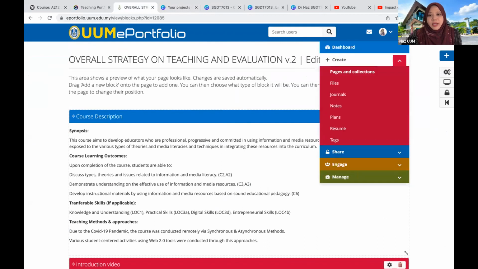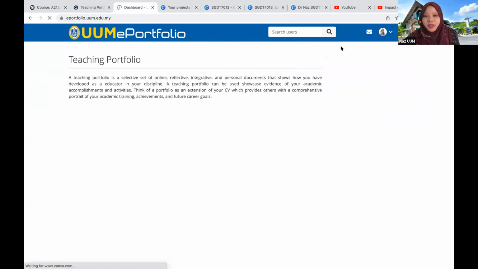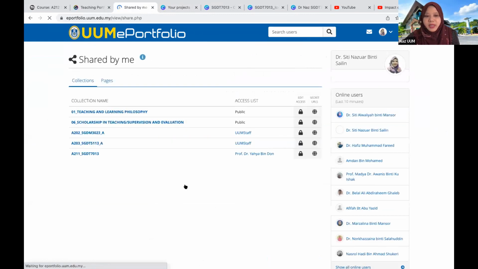Okay. Untuk detail yang ni nanti kena masuk klinik e-portfolio. Saya tak go detail lah. Okay, dekat dashboard, dekat share ni kan. Ni nampak tak dekat sini, kita boleh tengok access list ni.